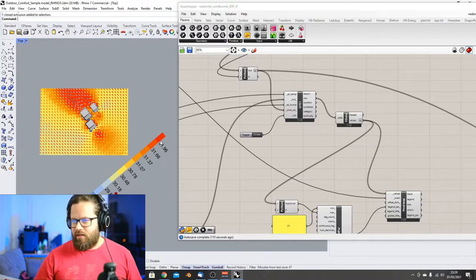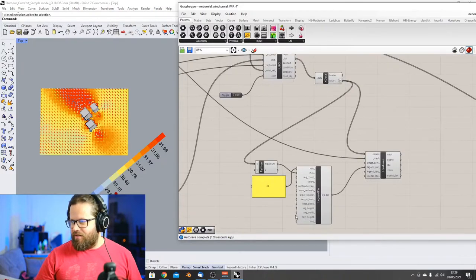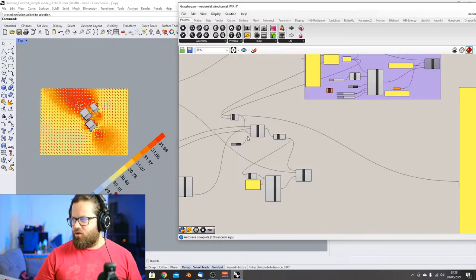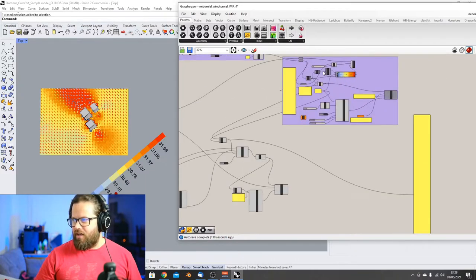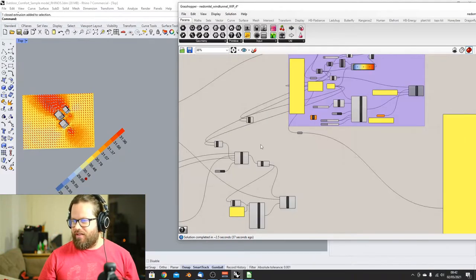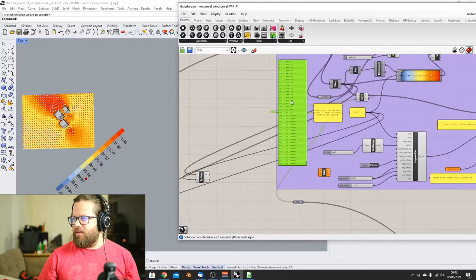You can see that between this area here and here, it's only 1 degree difference. But yeah, it has an influence. But I'll show you what I did first. I will show you quickly what I did with the output here.